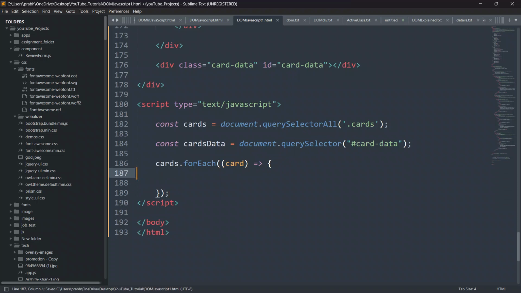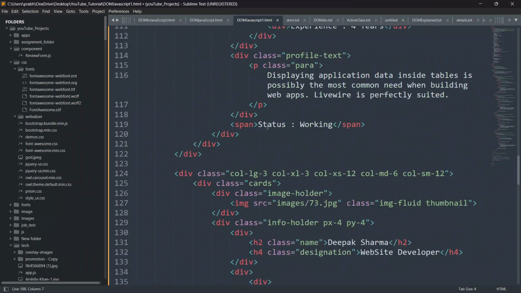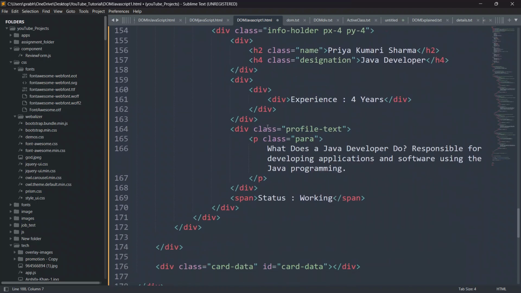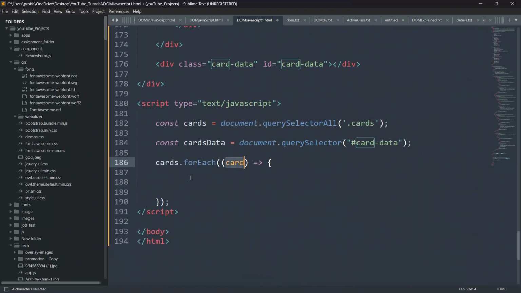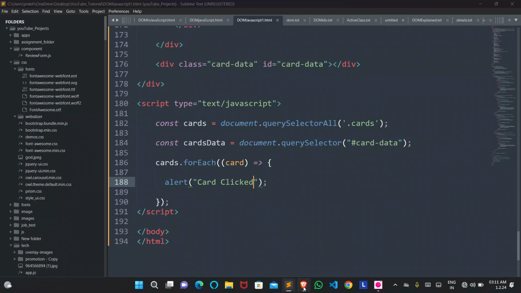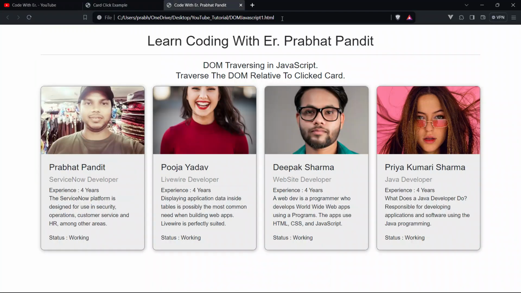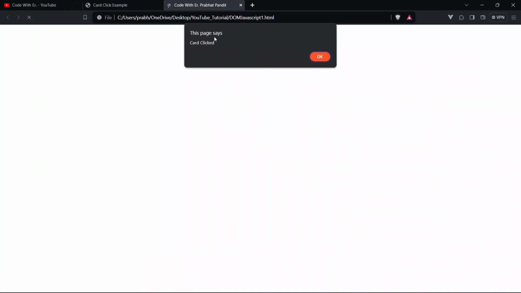Okay, and now, guys, first of all, let me just alert something. Whenever a user clicks on any of the cards, we will be able to see everything inside these cards. So I'll say here, card clicked. Just save your code, go to the browser and refresh the page first. Okay, you can see here card clicked, card clicked, and card clicked.